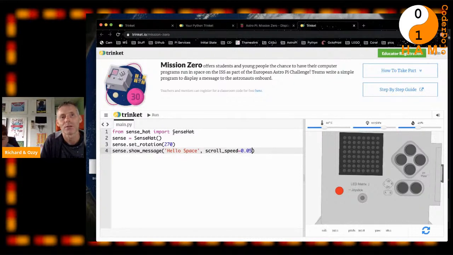It's still a bit dull. I think we want to make it brighter. Let's see if we can change the colours. So we've got two options for changing the colours. We've got the colour of the letters themselves, or we've got the background colour. Let's do the background. Okay, background colour. So I think that's back underscore colour.